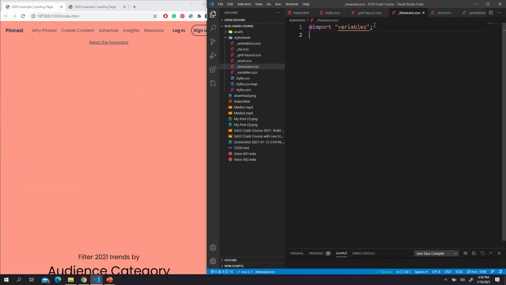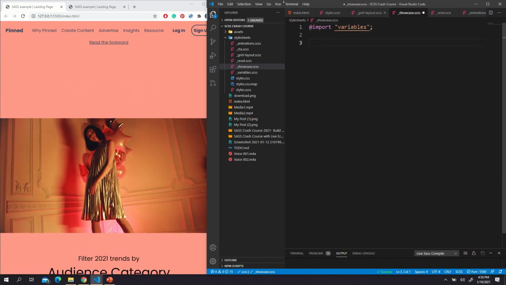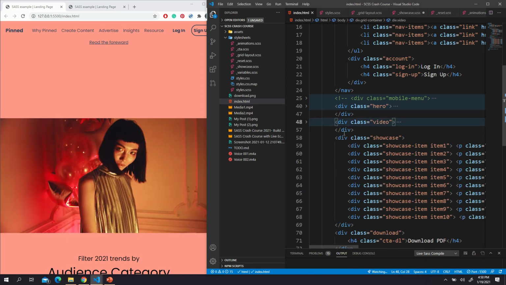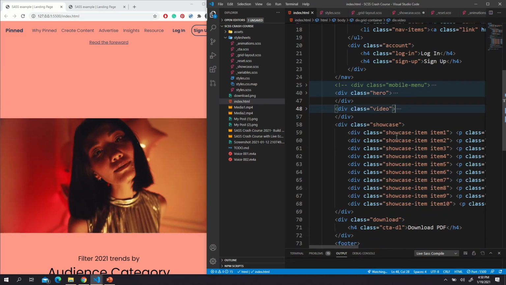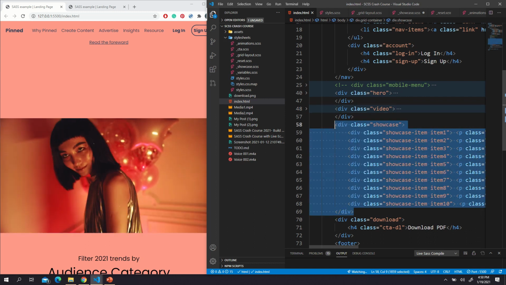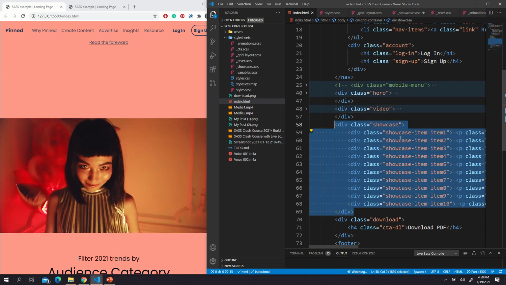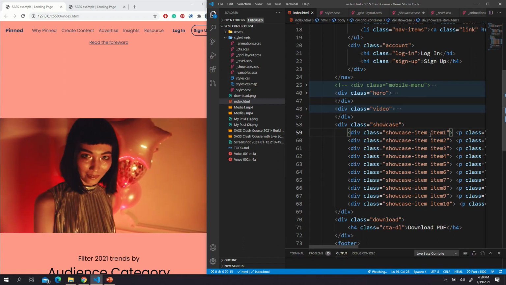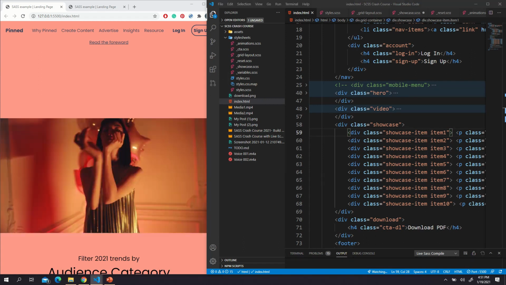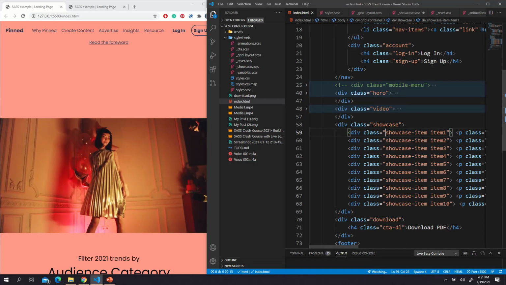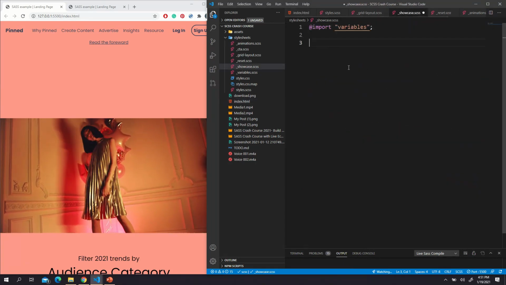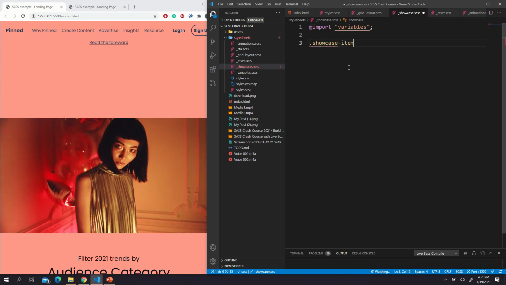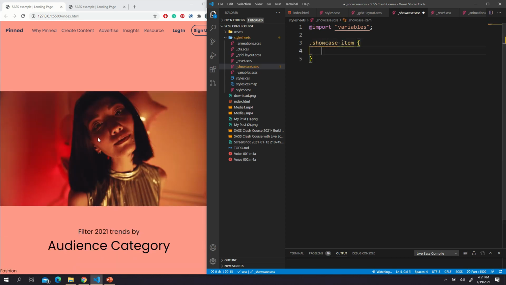All right, let's close this. Now again, all the showcase items are wrapped by a div called showcase, and then each div has a showcase item. So in the showcase, I'm going to target this showcase item right here.